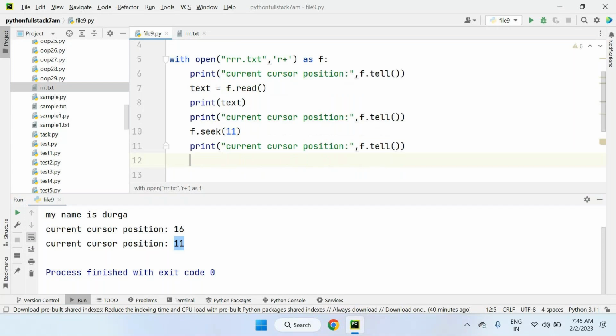Once you get confirmation that the cursor is present at the 11th index, then from the 11th index onwards we can update the data. What will we write? In place of Durga, I'm giving any name. Okay, let's give the name Mohan. I'm updating.